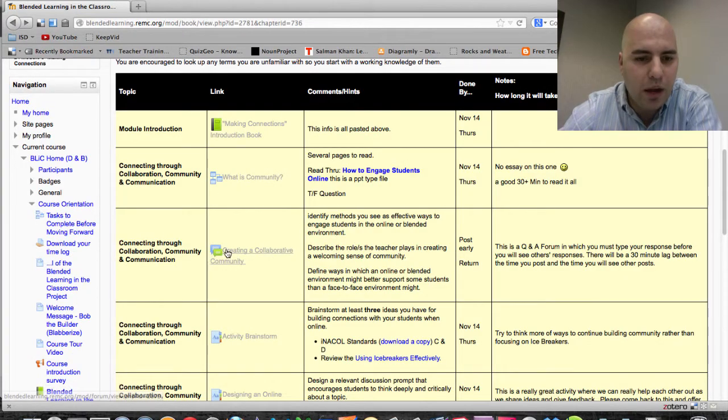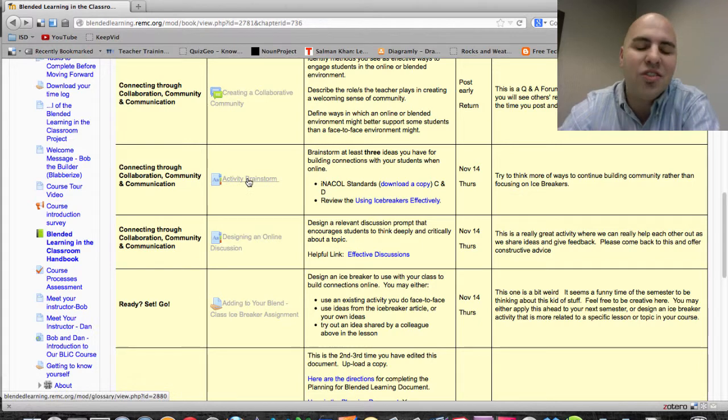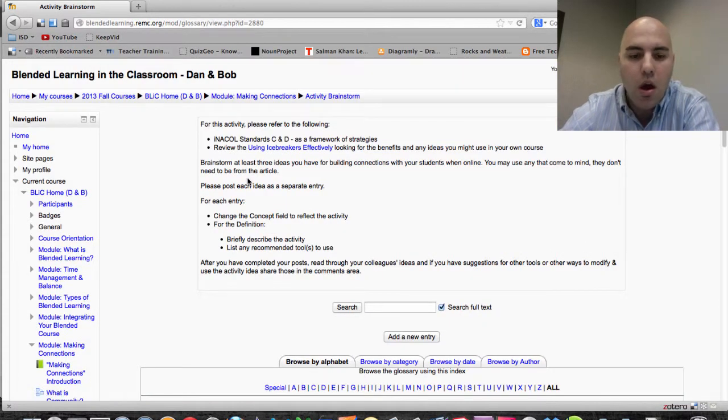The next assignment after that is this activity brainstorming, and these are the kind of things that I enjoy most and where I learn most from you guys. What we want you to do here is to move beyond the icebreakers. That's in one of the other assignments that we're going to do here, but move beyond the opening day icebreaker and share 3 different ways that you can build connections with your students. Different activities that you can do, whether it's face-to-face or online. But just give us some examples.